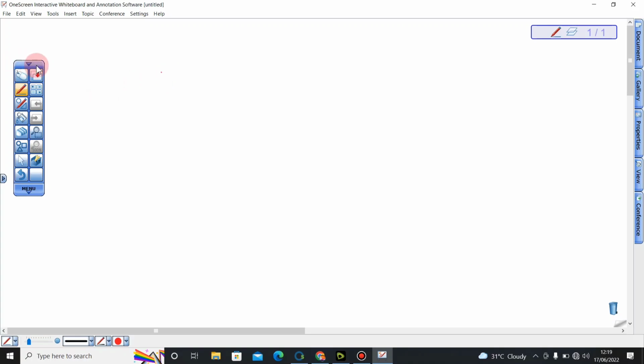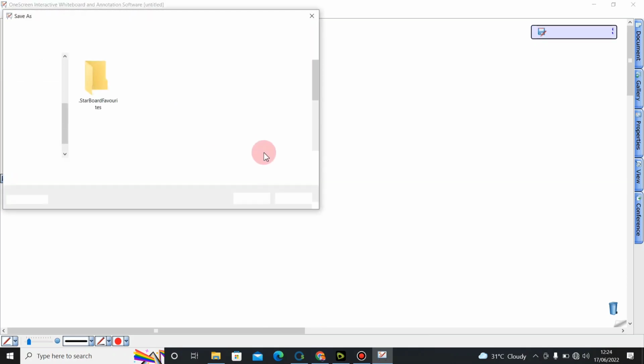Let's talk about some basic features of OneScreen Annotate before we go into further details. It also allows you to record your screen with audio and without audio. You can always save your files and notes in different file formats for future editing.